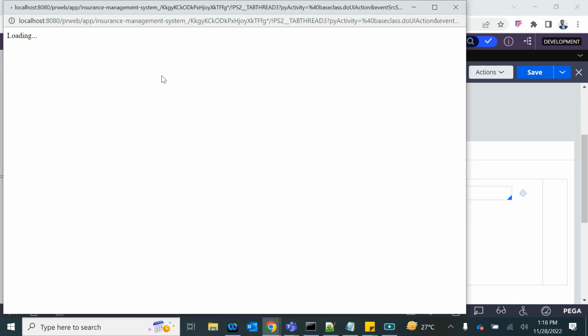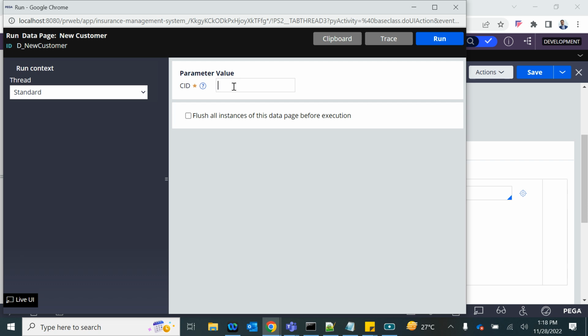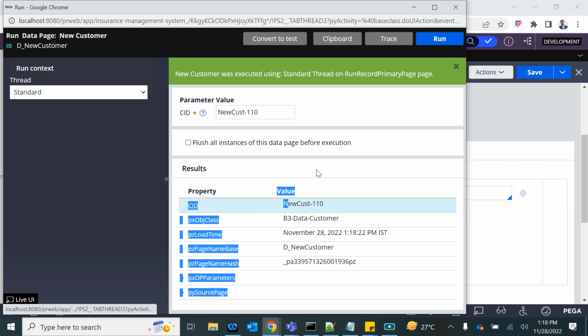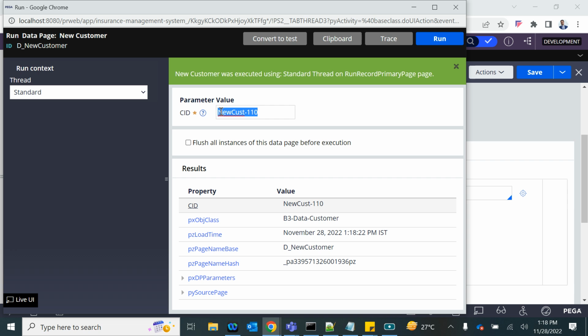Let's see. I'm going to just test it, run it. So I'm going to pass the customer ID new cust. Let's say this is alphanumeric, so this is okay. New cust 001 or 110. See, it actually populated the CID that you gave it. So this was passed to the data transform. Data transform read it and populated that on the main page of this data page. Rest of the values are not set, so those are not coming up.